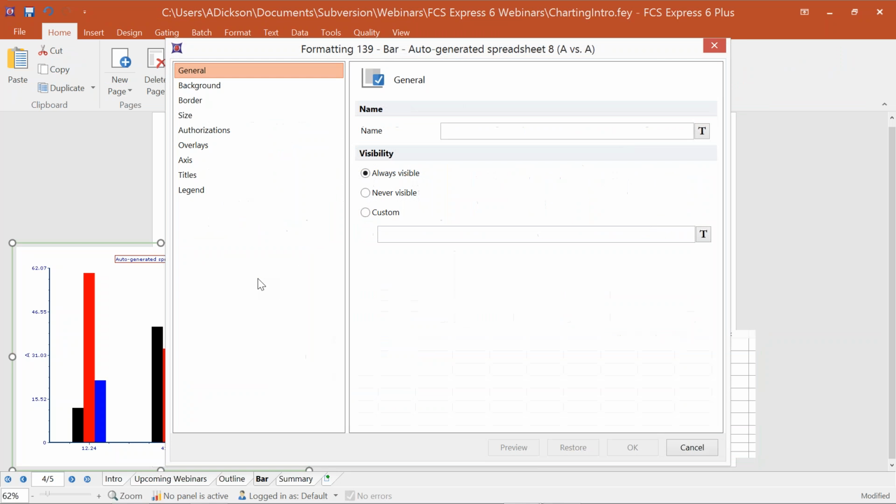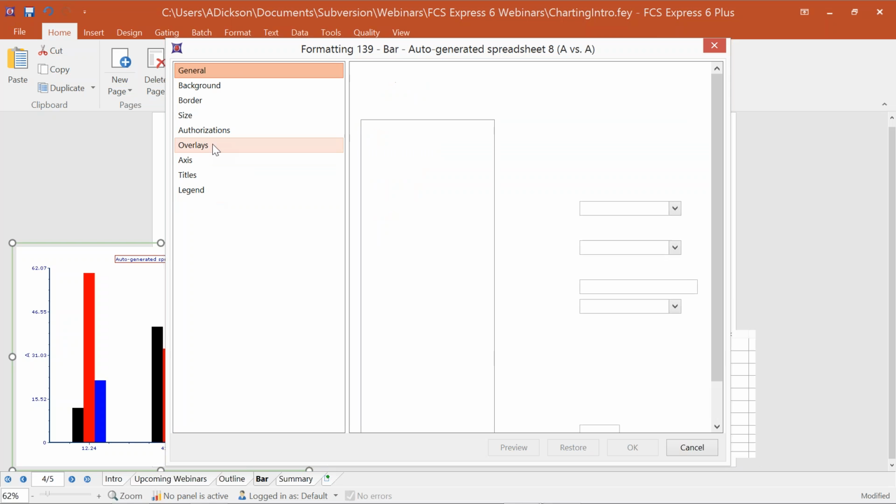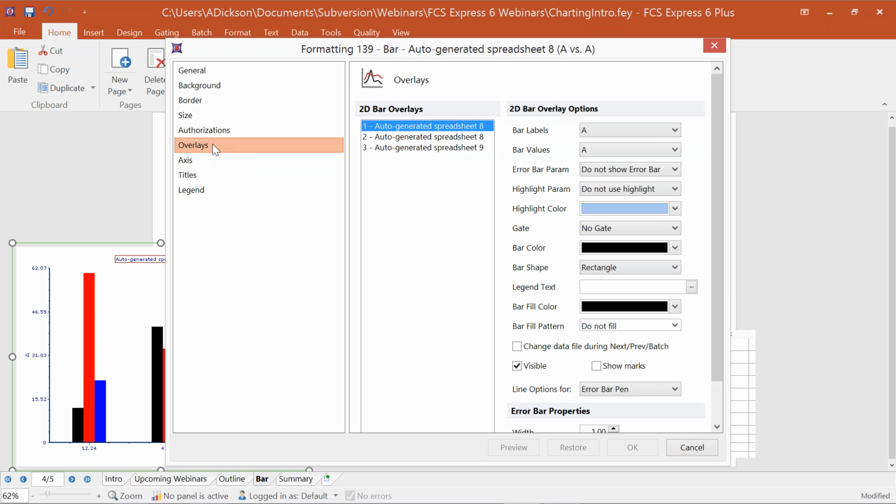So I can double click or right click my bar chart to access formatting. So just like any 1D or 2D plot, we can change basic settings, overlays, titles, and today we'll focus on the overlays category. So when we add a new series to the bar chart, it's represented as a new overlay.